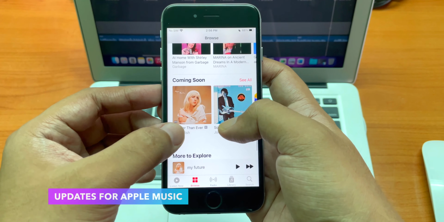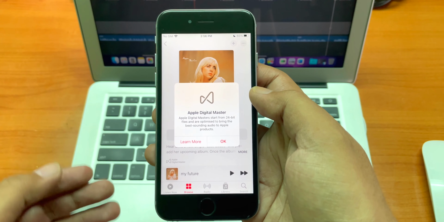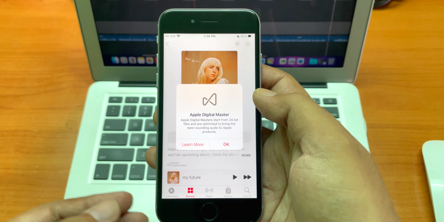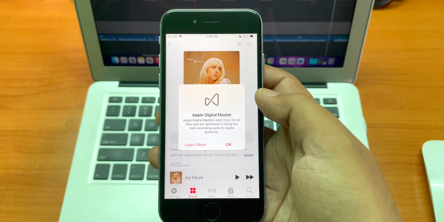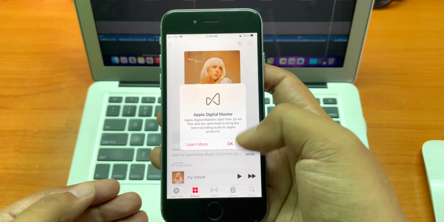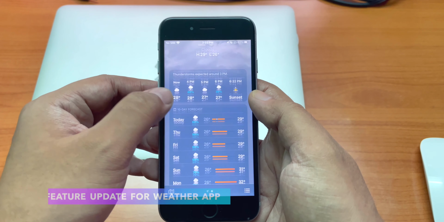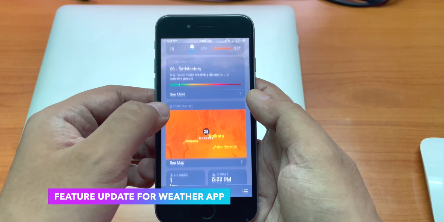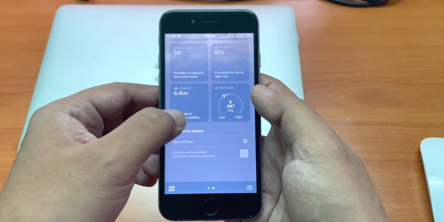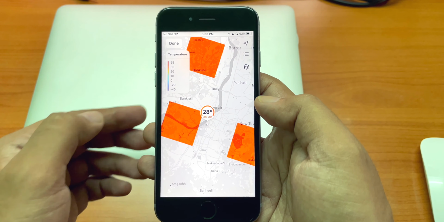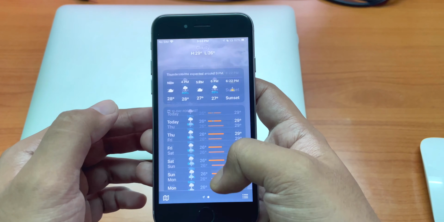The Music app has been updated. All the new features of Apple Music are coming to this iPhone 6s. As you can see, the Apple Digital Master is already here from iOS 14.6 onwards. Dolby Atmos and spatial audio is also coming, and you will be able to experience it when it is available in your region. The Apple Weather app got a redesign as well. The interface looks different. Lots of new parameters have been added to provide you an in-depth forecast of the weather in your region. Also, you can access a thematic heat map within the weather application as well.